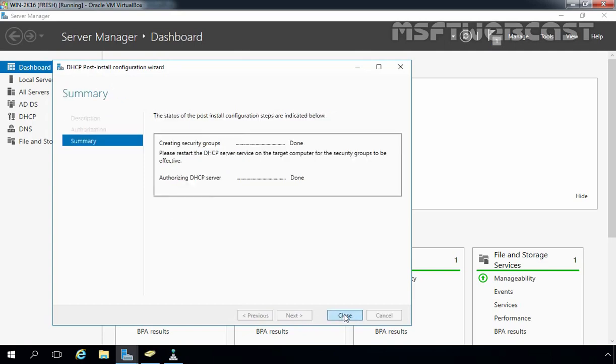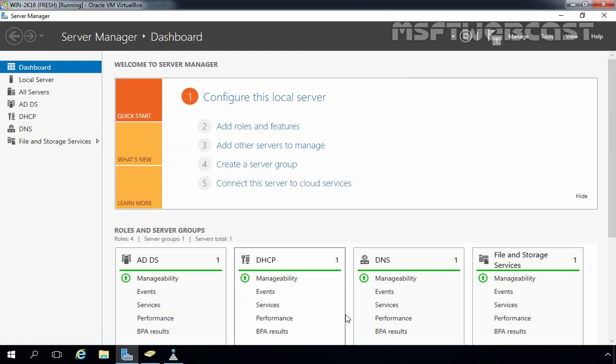Let's click on Commit, and here we go. As you can see, creating security groups is done, and authorizing the DHCP server in Active Directory is also done. Let's click on Close to close this console. So now we have successfully completed the DHCP post-installation configuration task.